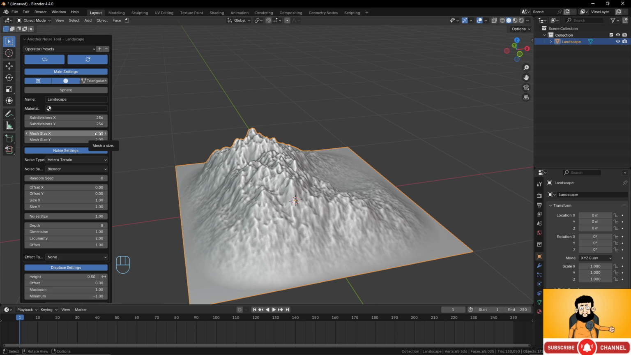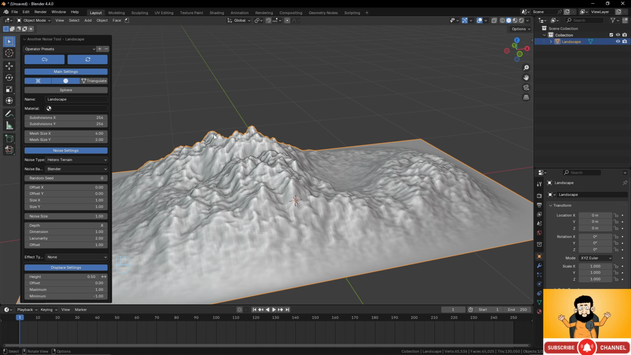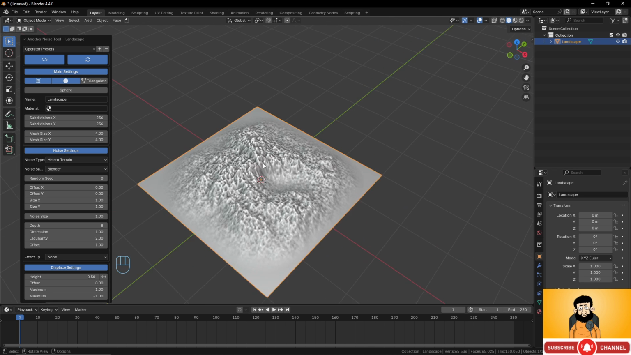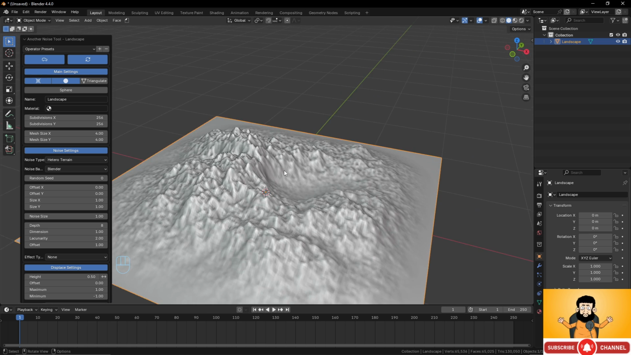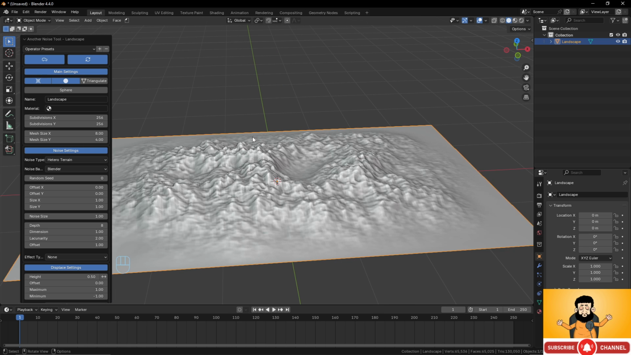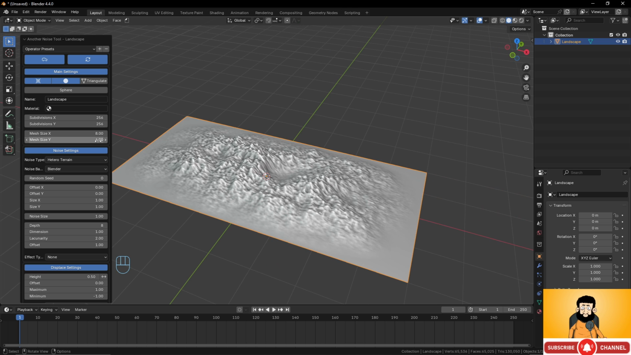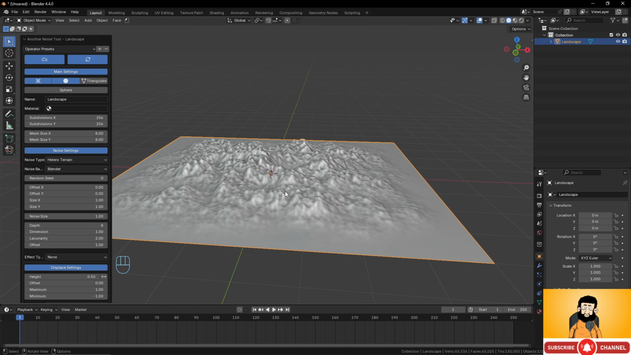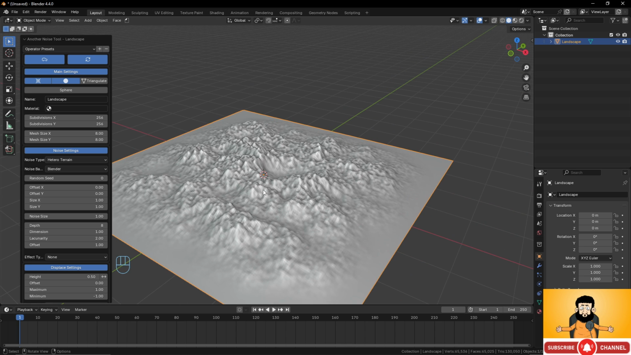You have the mesh size, so if you increase that, you will increase the entire mesh and the noise will not change. So it means that if you put it at 8, for example, you will have the same noise with less definition, but a bigger landscape here, okay?